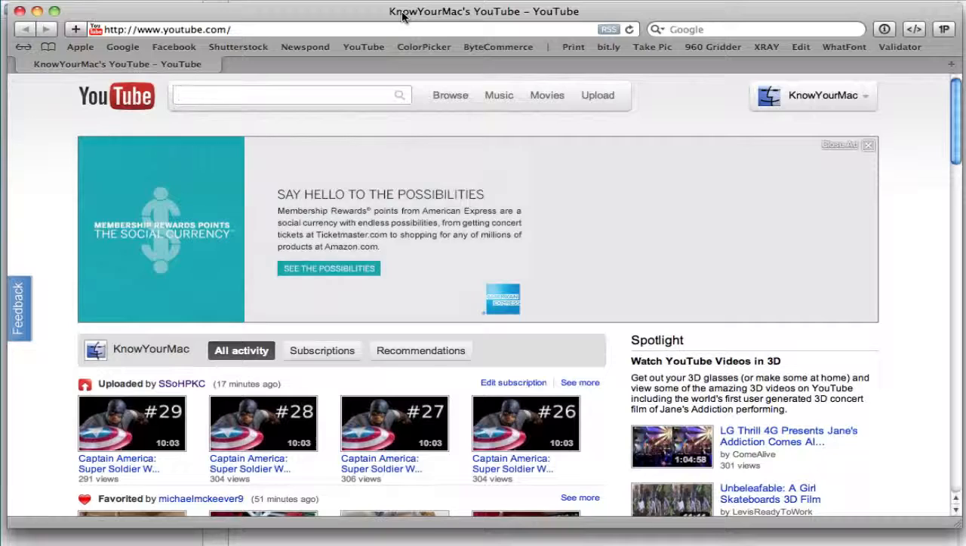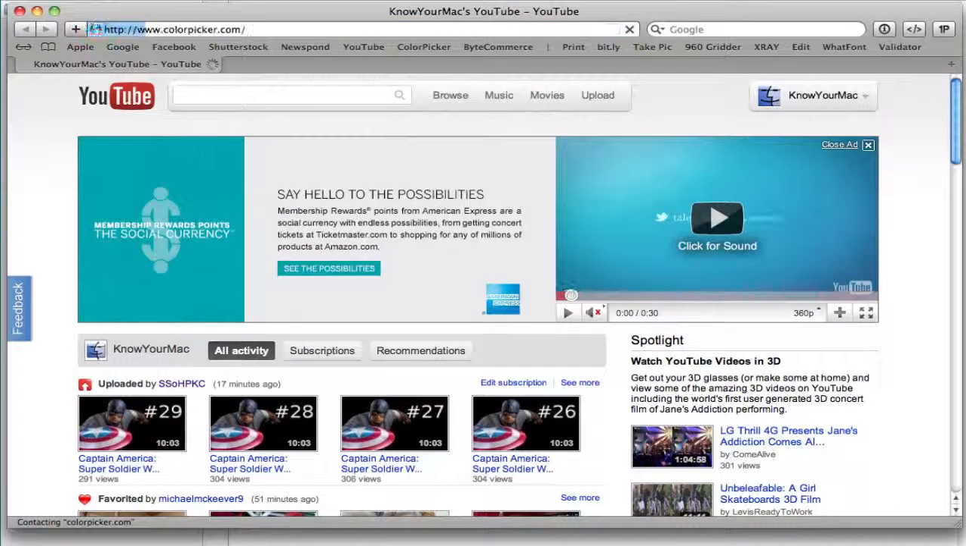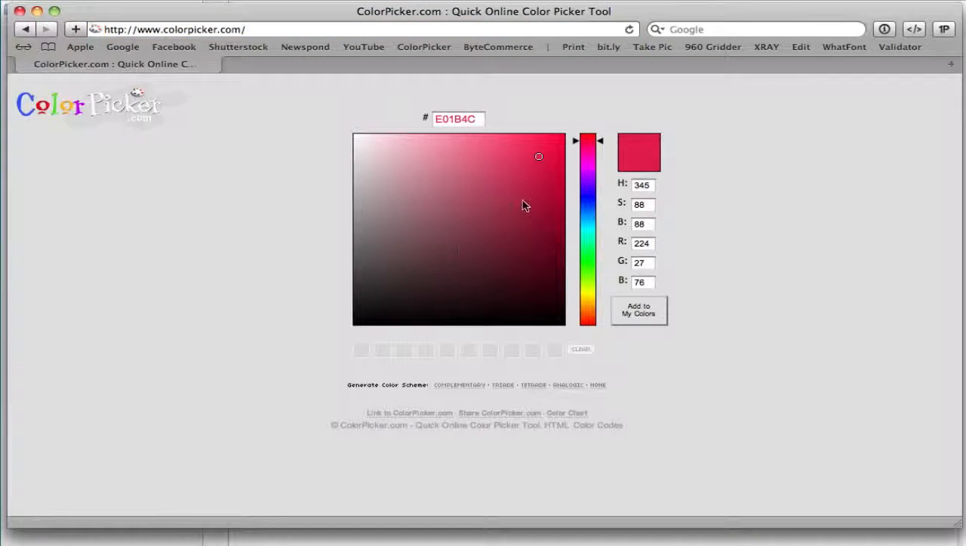While I'm on that topic, I should say, if you don't have any way of getting a hexadecimal code, my favorite is colorpicker.com. This is pretty much like Photoshop. You can just drag around the little marker here and select the hue from the right, and as soon as you get the color that you want, the hex code is right on top, and you can just copy and paste that wherever you need it.